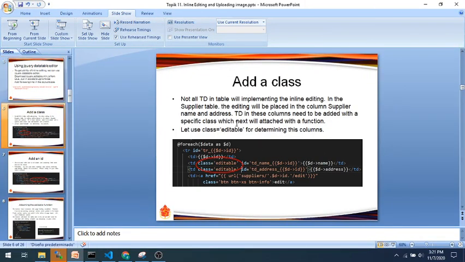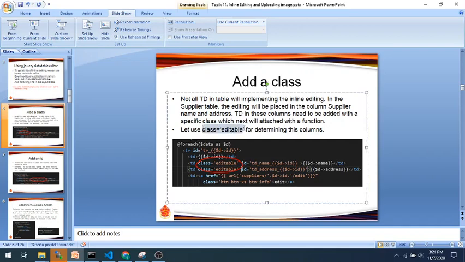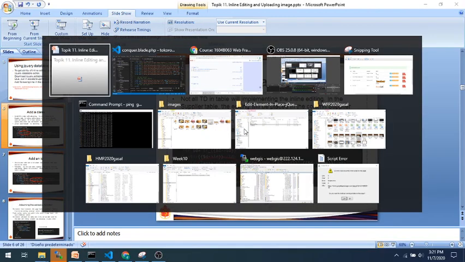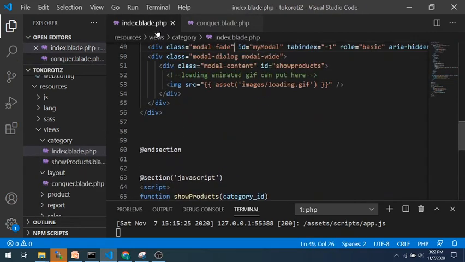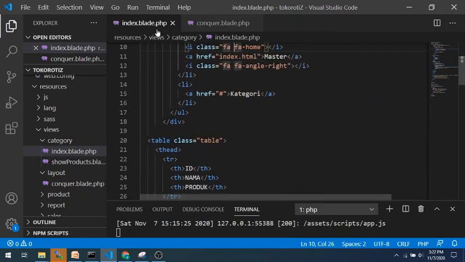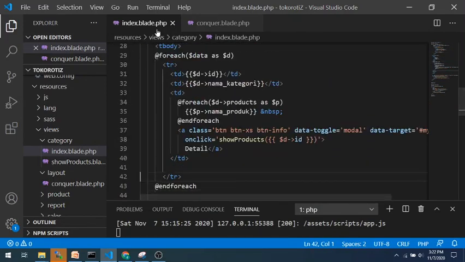Not all TD in the table will implement the inline editing. So we will create a specific class for implementing the editing. Let's say the class is editable. So we put class equal to editable in the column that we want to edit. So it will be in index. We put the class in the looping here.